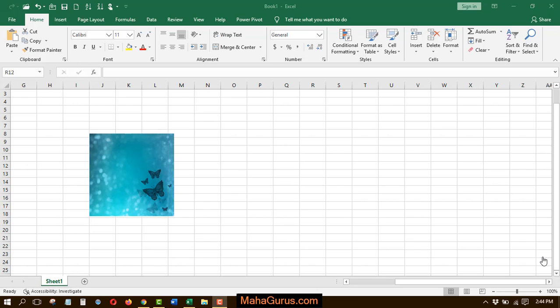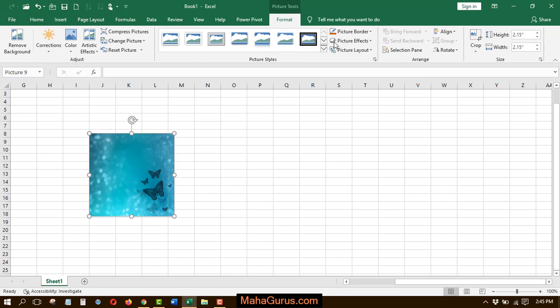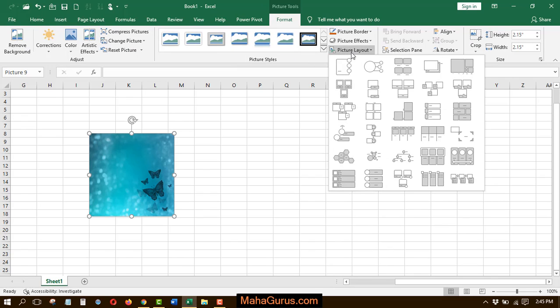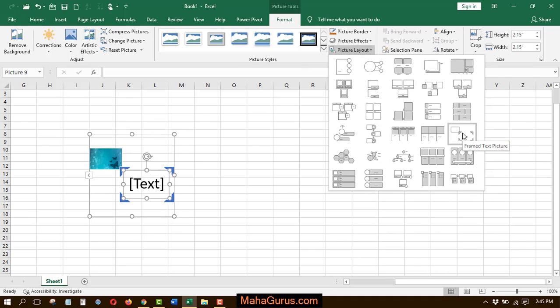So in this tutorial, we're going to learn how we can apply the framed text picture layout to a picture that we have imported in Microsoft Excel. For that, you have to select the picture and then click on the Format tab. After that, click on Picture Layout, which is present in the Picture Styles group. Then click on the last option in the fourth row, which is Framed Text Picture.